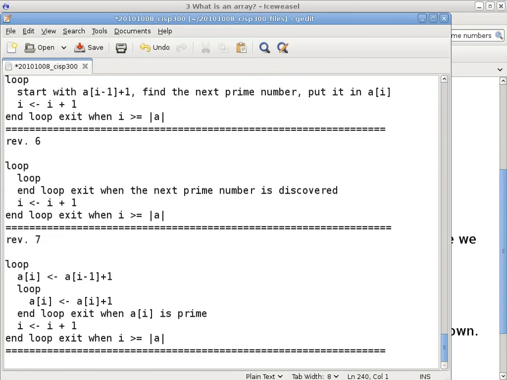And then back to the outer loop, once I have discovered the next prime number, I add one to i, which is an index, to the element in the array, and the outer loop itself will exit when I have filled up the entire array, because I'm filling up the array one by one. So far I can go back and check and say, okay, does the overall code still make any sense? And the answer is yes, it still kind of makes sense.